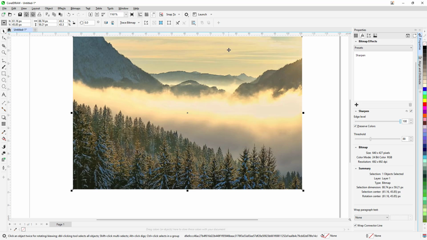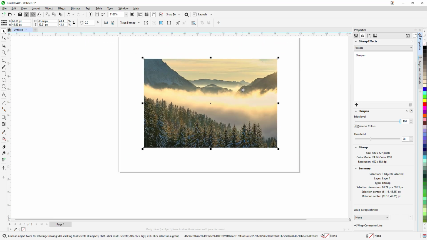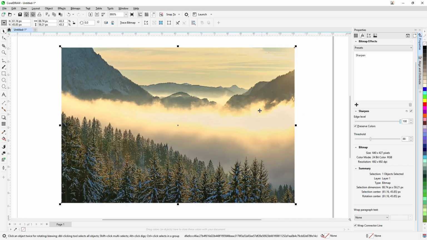So that is how you can go ahead and work with the Sharpen effect inside of CorelDRAW.